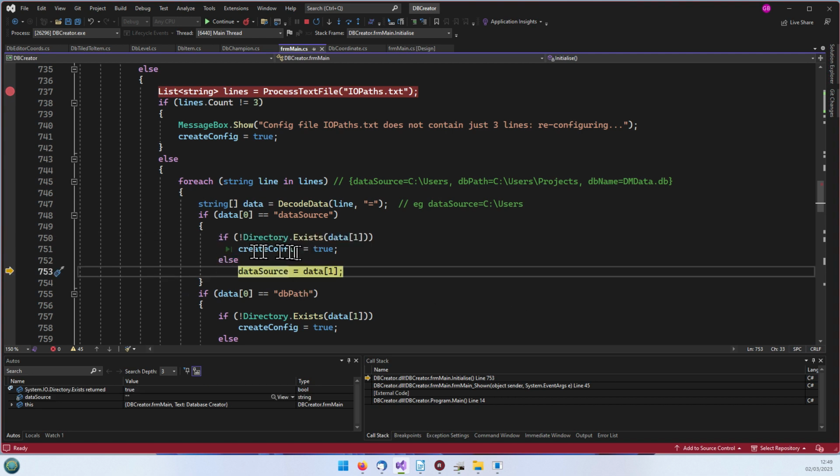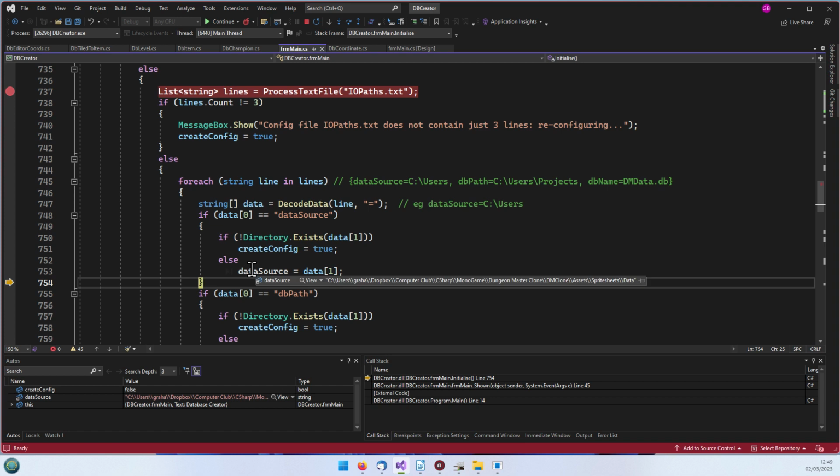Then it's going to check whether the path exists, and if it doesn't exist, then we're going to set the create config, because there's obviously something wrong with our config file. Else it makes the data source equal to that. So the data source is now set to that path.